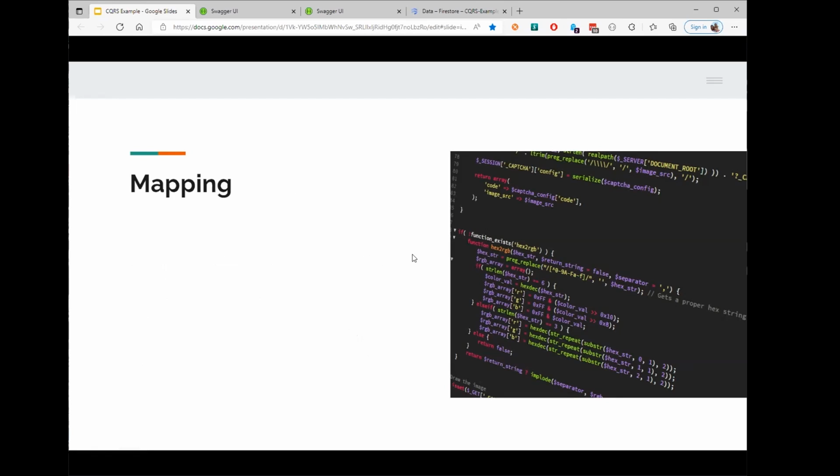And the last part, the mapping part, once again, that's the part that needs to exist to map the changes introduced into the data that we're reading in the end.